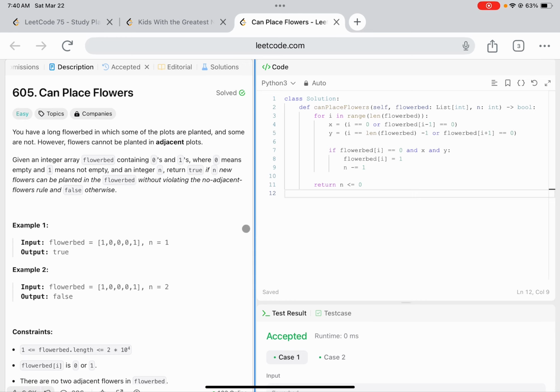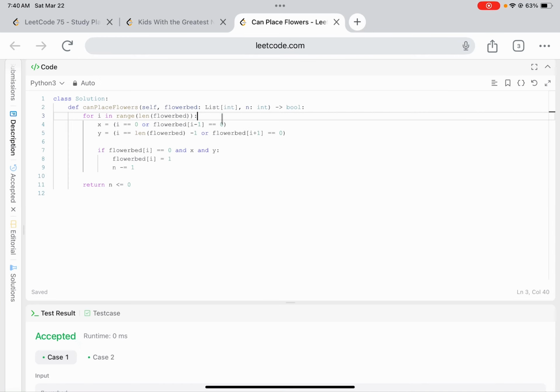And this solution accounts for that appropriately, where this accounts for the left side and this accounts for the right side. If i is equal to 0, or at the beginning of the array, or there is no flower or plant at the index below, then it's true. And this accounts for the right side, where it's either at the end of the array or the space is open to the right.